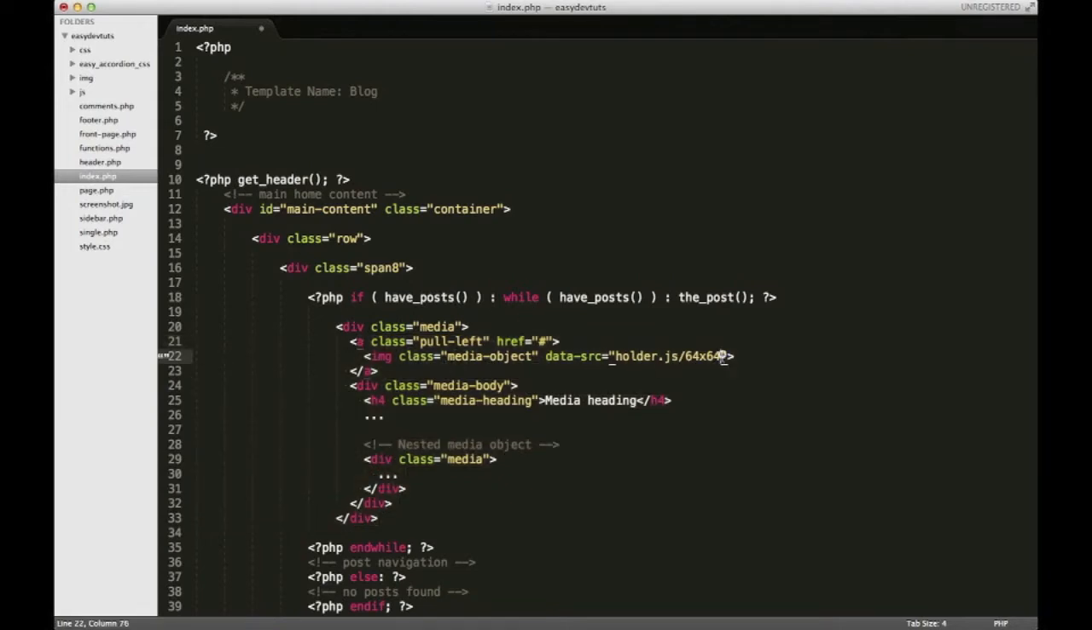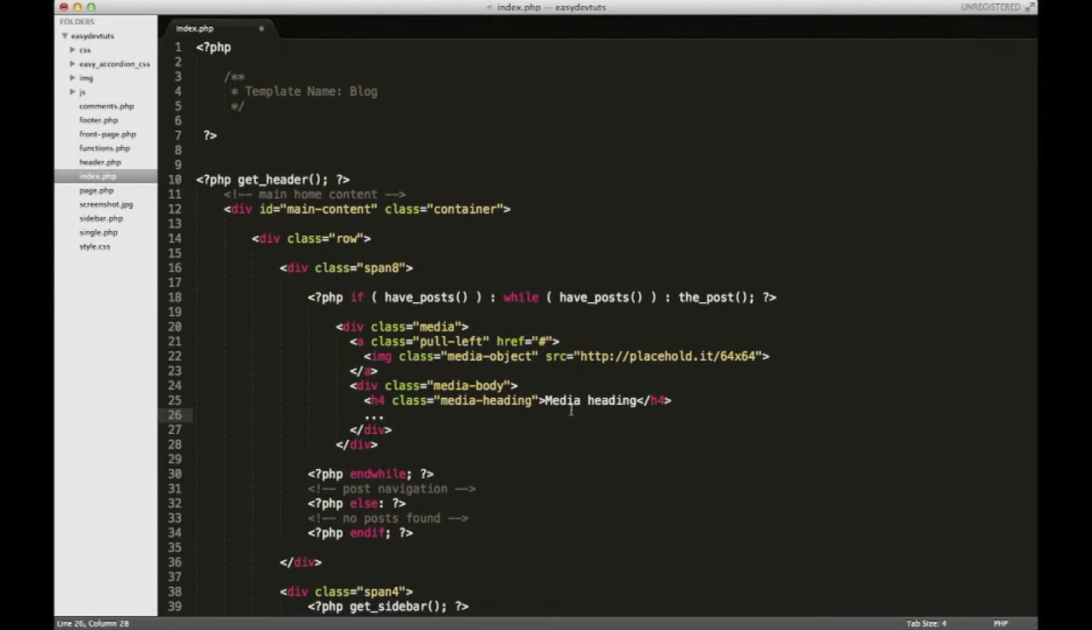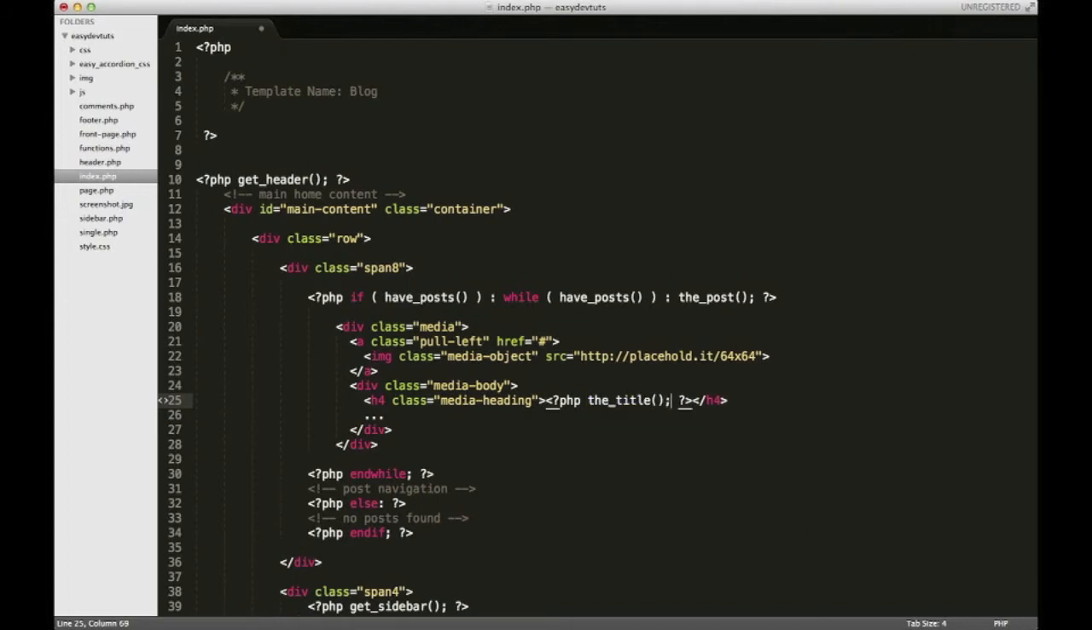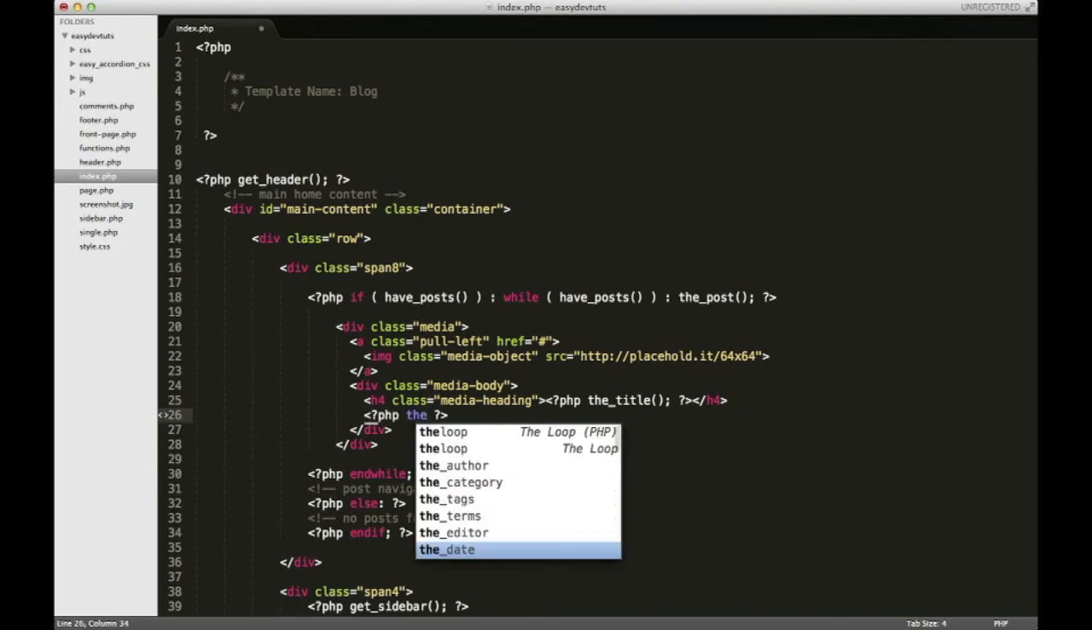Let's see. Can delete the data source, all of that. And what I'm gonna do is I'm just gonna put placehold.it. So I'll put http://placehold.it/64x64, just for now. And then I don't want a nested object, so I'll take that out. And here, instead of just putting media heading, I'm gonna put PHP the title. And then here, instead of just dotted lines, put PHP the content.